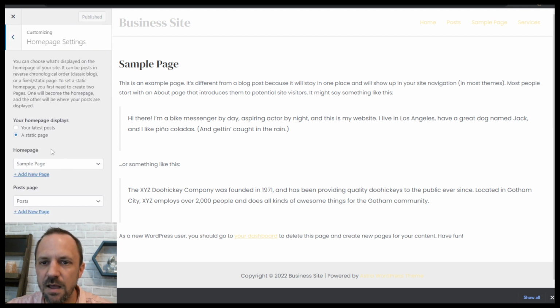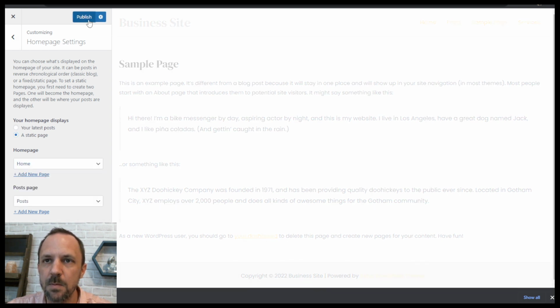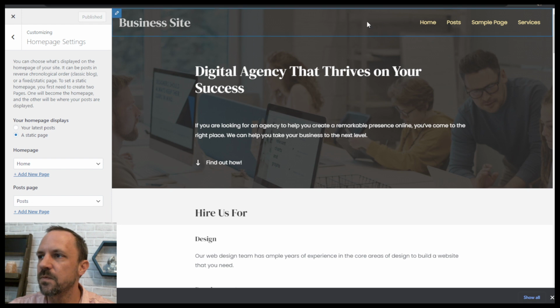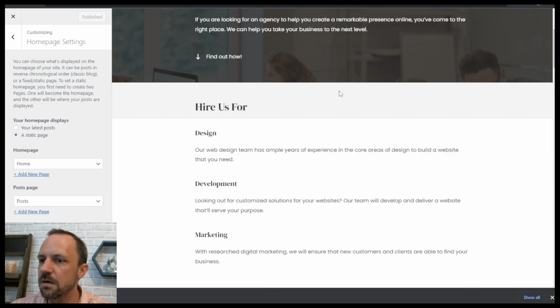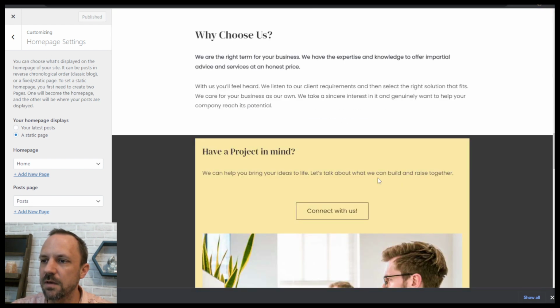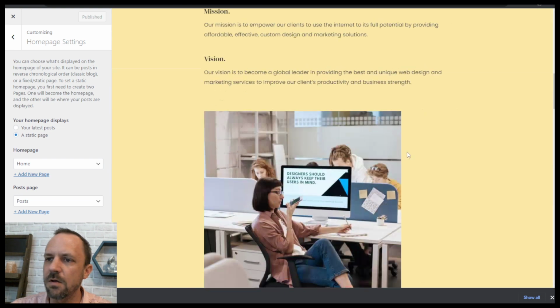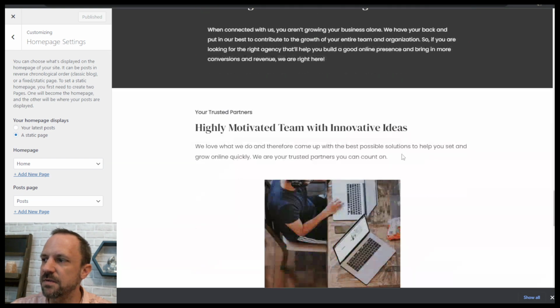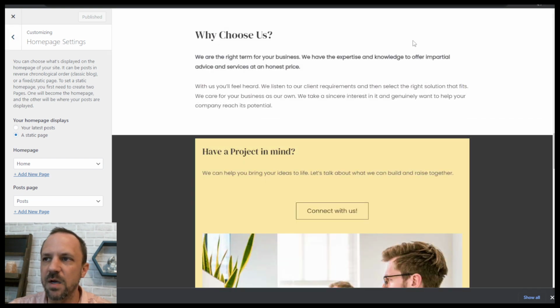So anyway, you click that and then you set homepage to a static page, Home. Publish that. You see it's using the transparent header, and it's a good starting point. It's all in one column right now because of how thin I have my screen.